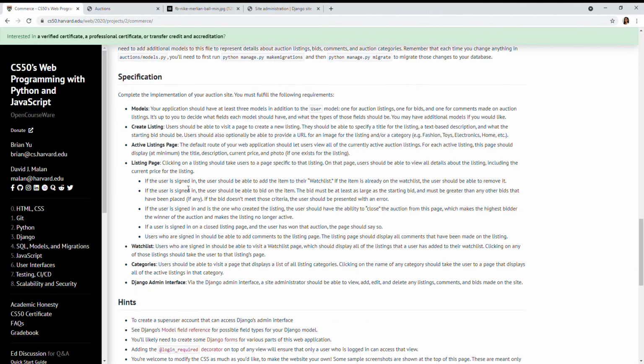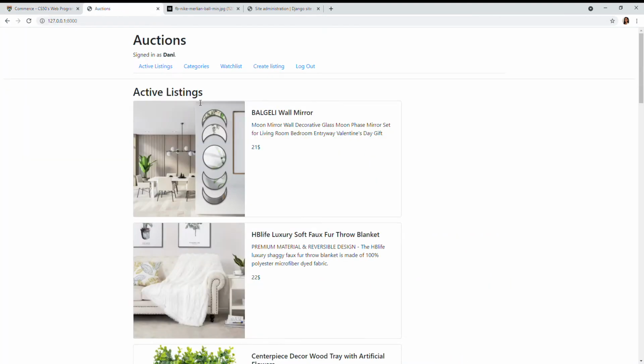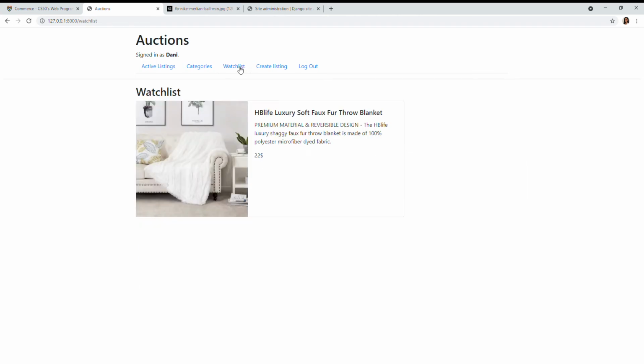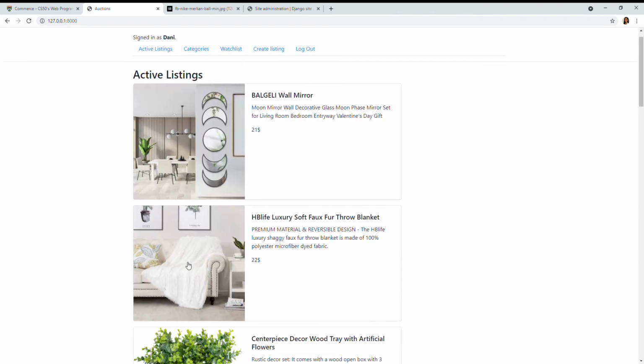The fourth requirement is a listing page. On that page, we are able to see all details about the listing. And if we are logged in, we can add a listing to our watchlist. For example, at this moment, I have one product on my list and I'm going to add one more.